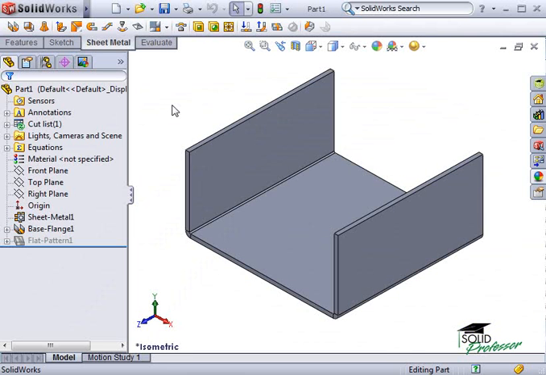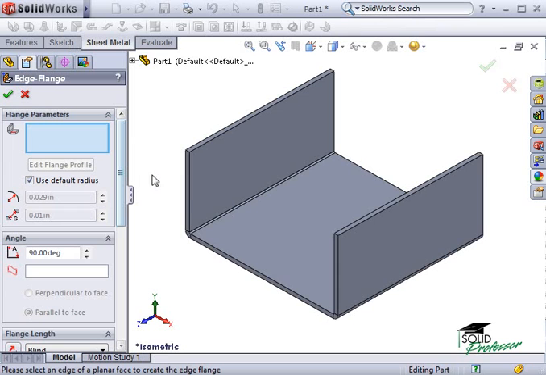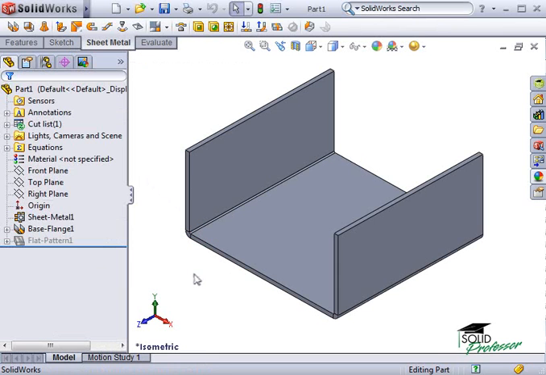The next feature we'll take a look at is the edge flange. This can be used to add a flange along an edge or multiple edges of your sheet metal part. To add an edge flange, all you need to do is click the Edge Flange button and then pick the edge or edges you wish to add the flange to. You can also do this in reverse. That is, you can select the edge first, then the edge flange icon.